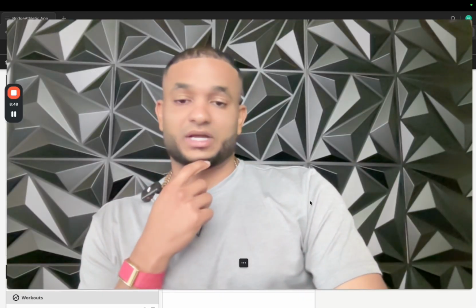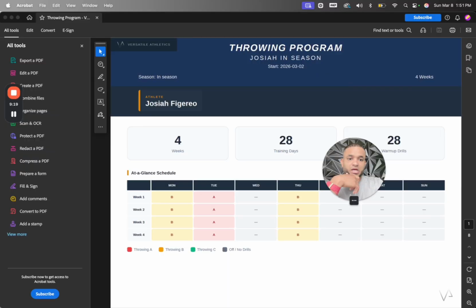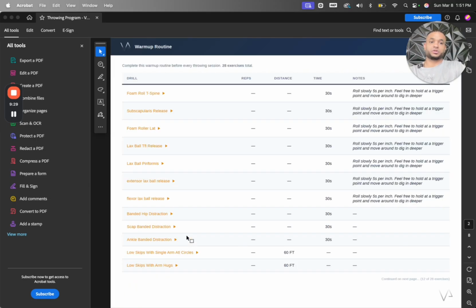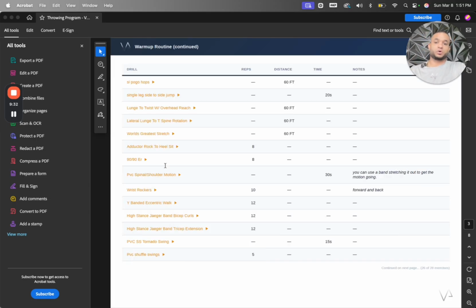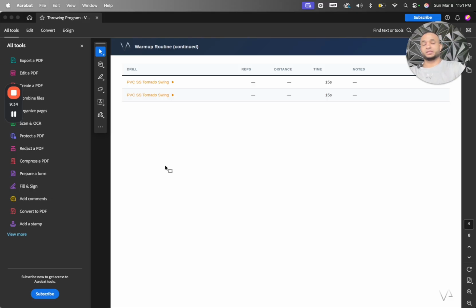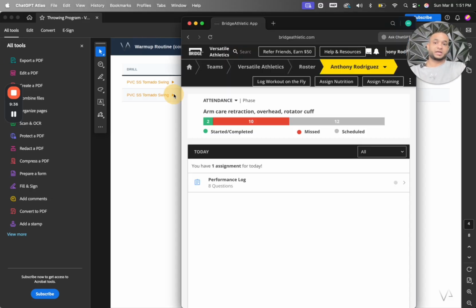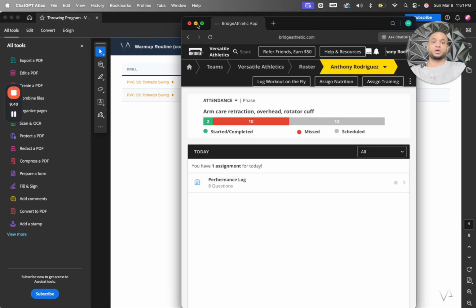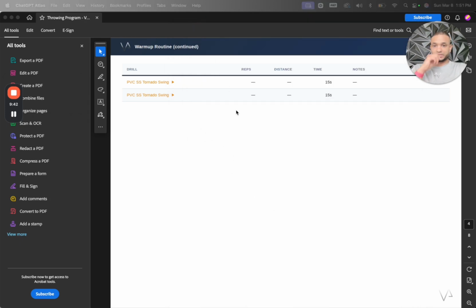So to show you guys an example of what a throwing plan will look like, I'll use this athlete as an example. He is in season. Once we go in, they get to see an overview of every single thing that they have to do for the month. Now, scrolling lower than that, we're going to have their warm-ups. Again, everything is highly detailed towards what their bodies need. Once you click these warm-ups, you're going to have a video explaining what they need to do, how they need to do it, etc.